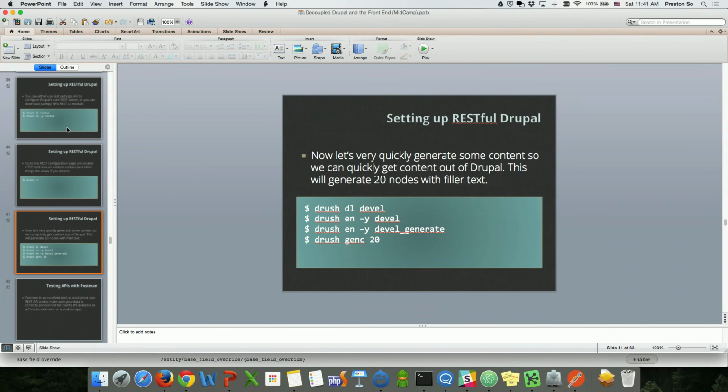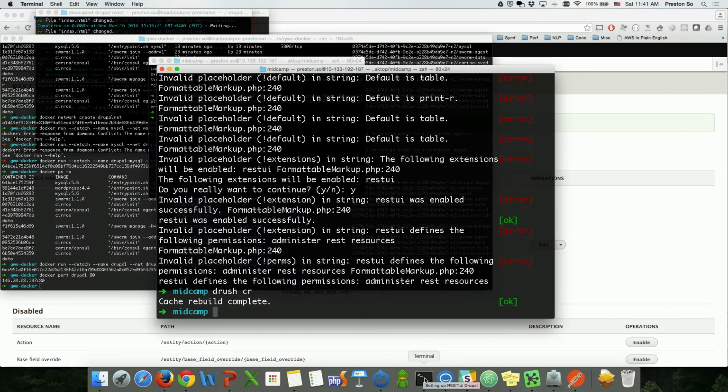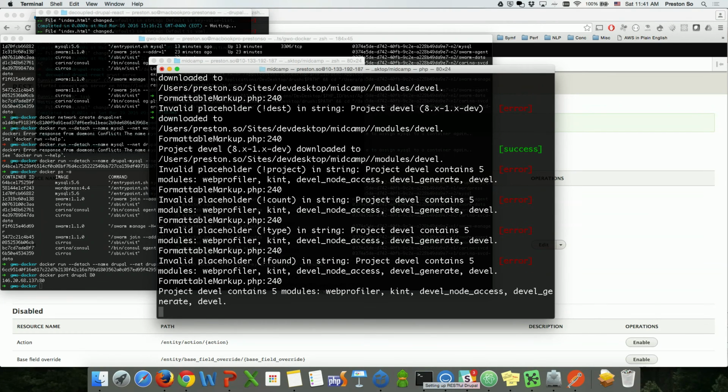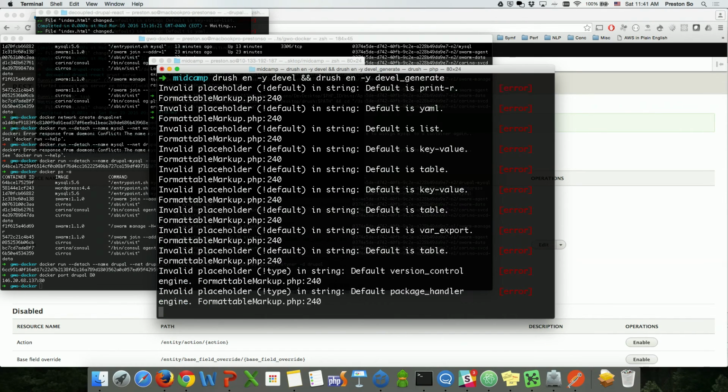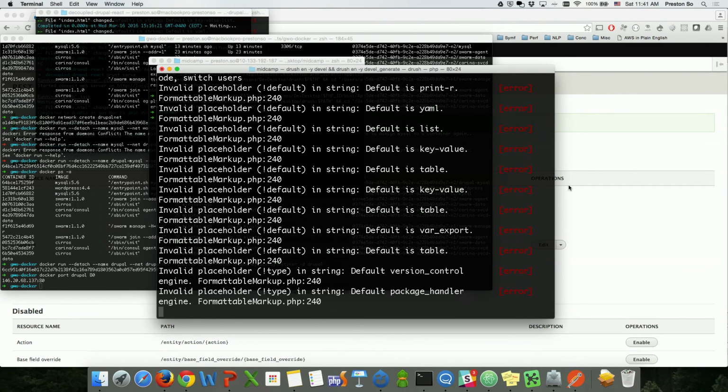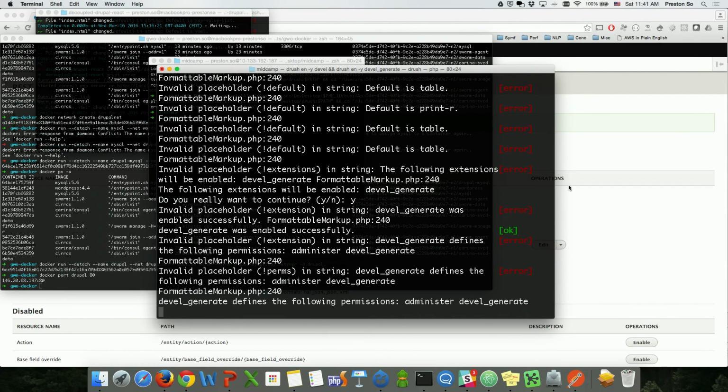Oh yeah, okay. So next thing we'll do is we'll get some dummy content going. So I'll go ahead and download Devel. I'll go ahead and enable Devel, and I'll also enable Devel Generate. And now we can use the alias command in Drush to generate some content.